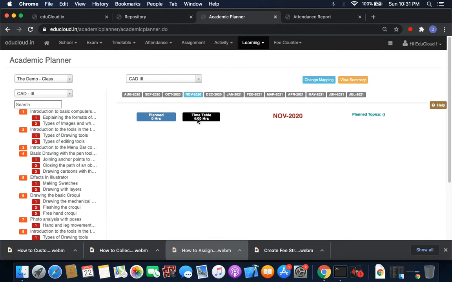Basically, my coordinator has assigned 4 hours as a part of November, and if I click on December, he has assigned 10 hours as a part of December. So in November, I need to cover 4 hours of work, and in December, I will cover 10 hours of work. So I need to plan for November and December as well.